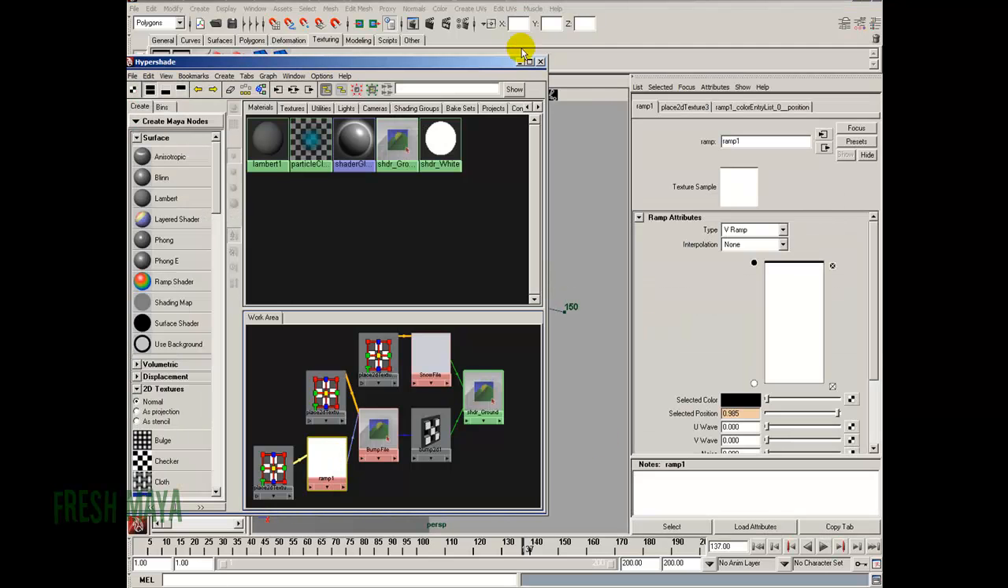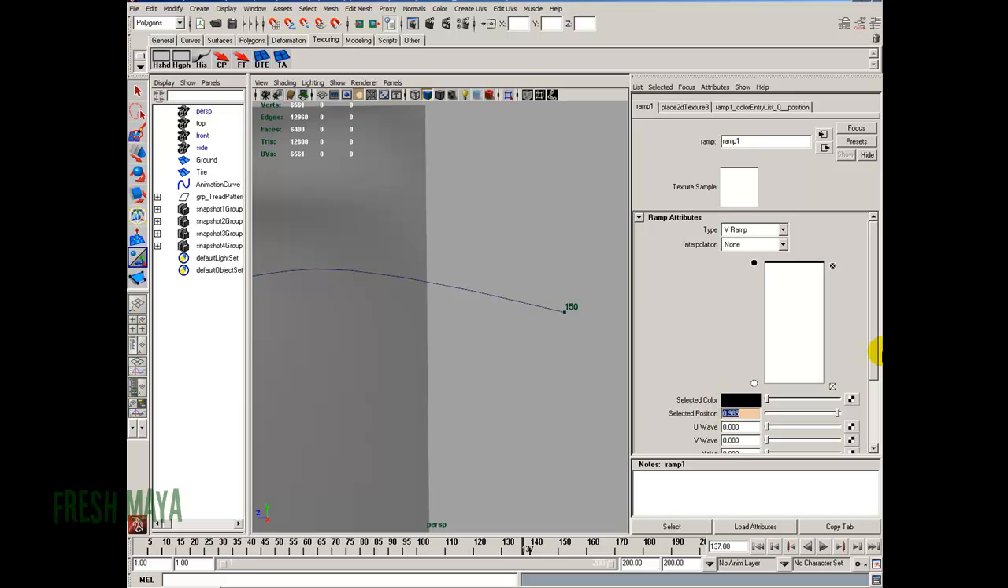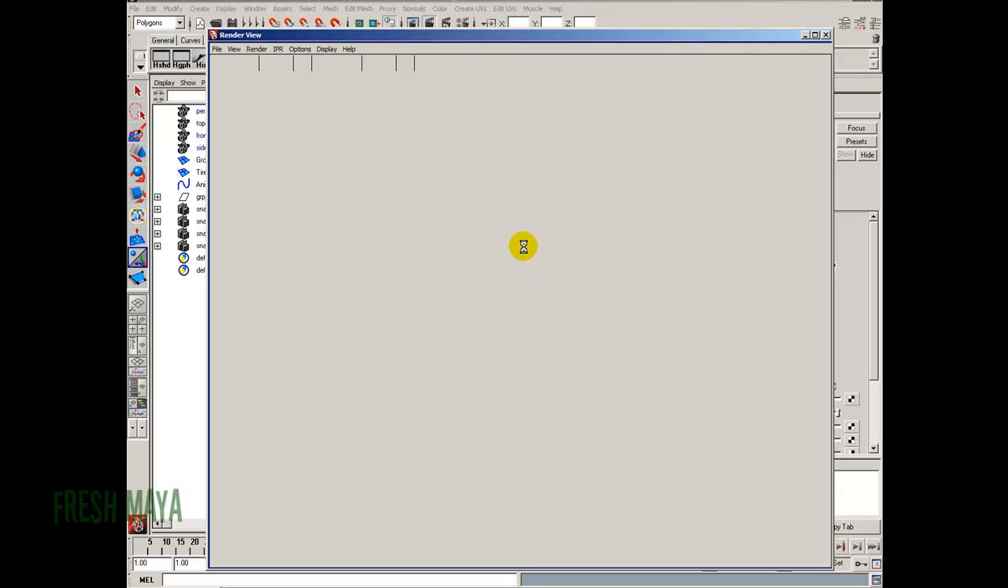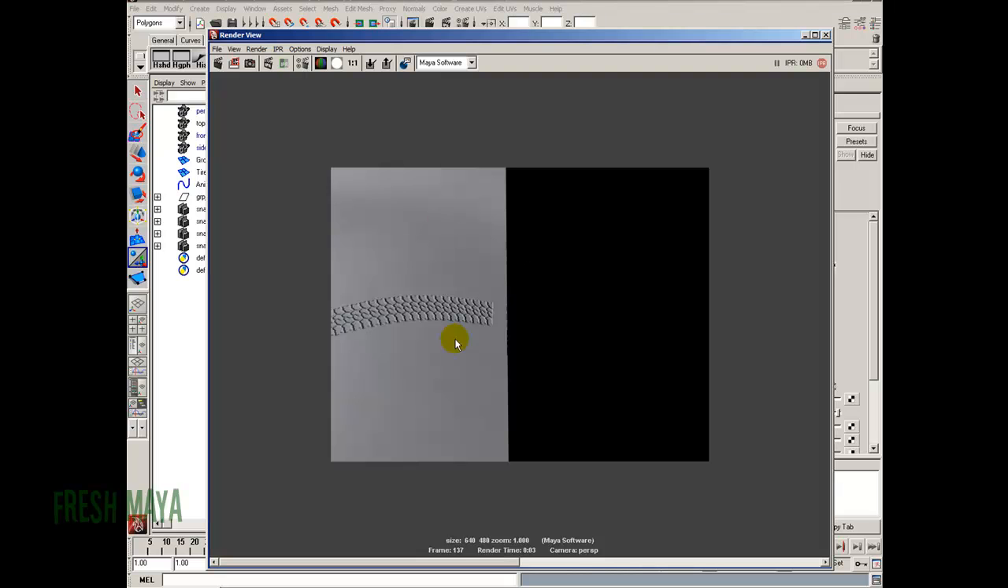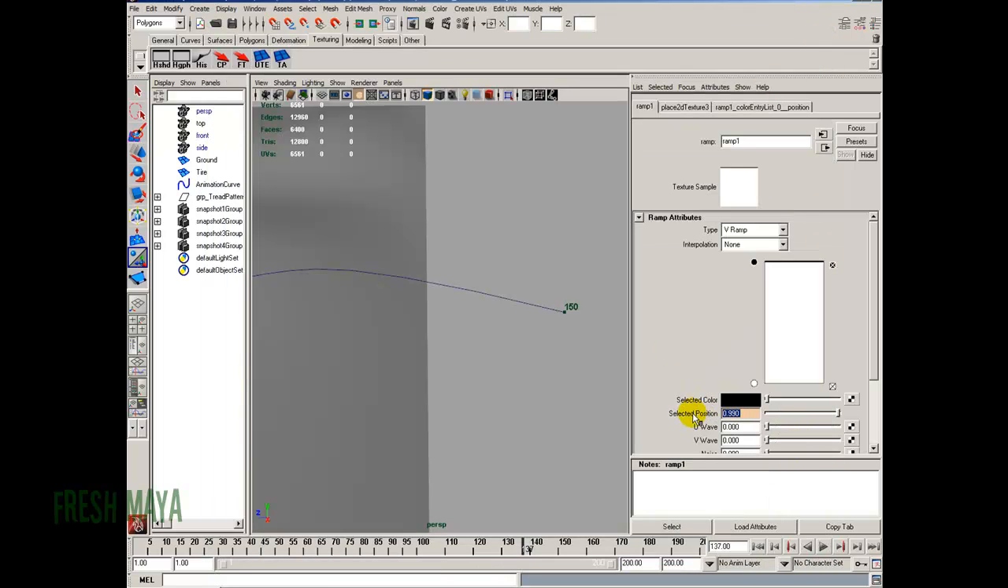So pull up the attributes of my ramp again. Let's make it maybe 0.99. Let's see what that does. Alright, so that's not bad. I kind of like that. I think that's probably about where the center of that tire was as it's sitting there. So now we do the same thing. Put your cursor over the words selected position, right click, and choose set key.